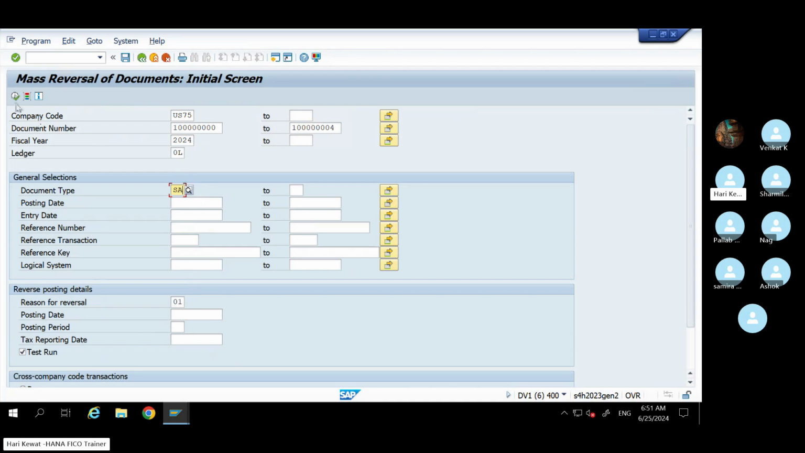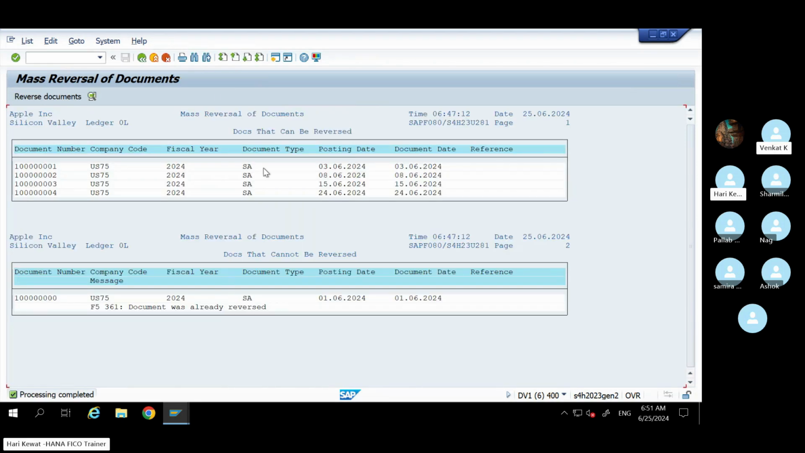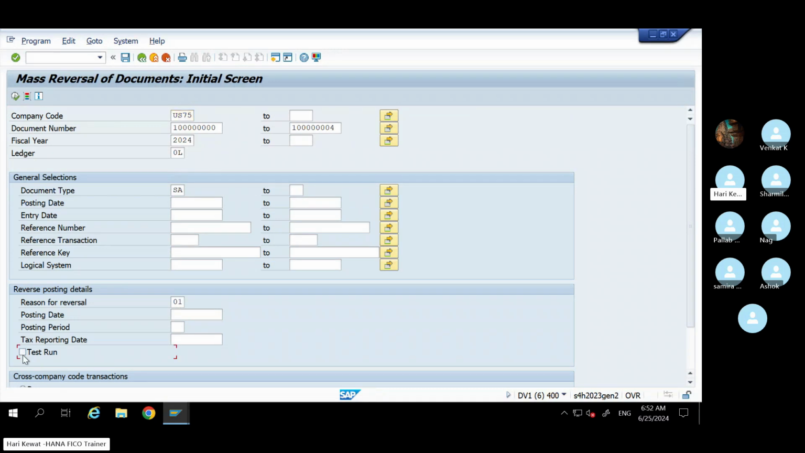Now run it. I'm running in test run first. It shows this document is already reversed, since we just reversed it manually. Other than this, all the documents will get reversed. If I'm already in test run, either I go to the first screen, remove the test run and run it, or I can directly click on this one and the documents will get reversed. However I want, I can do. I am going back, removing this test run, and clicking here, so it will directly get reversed.